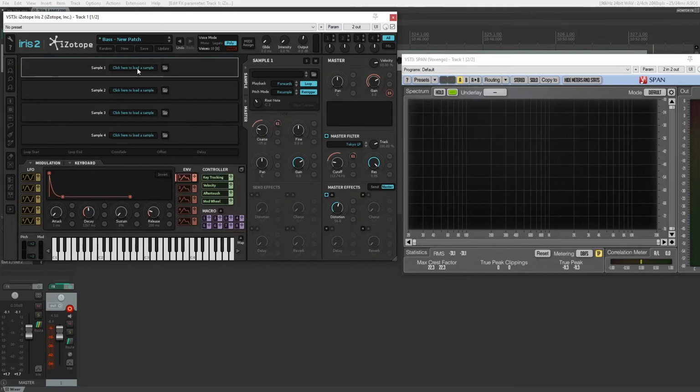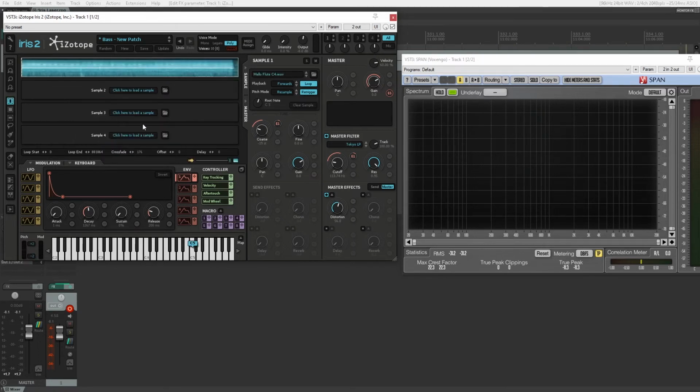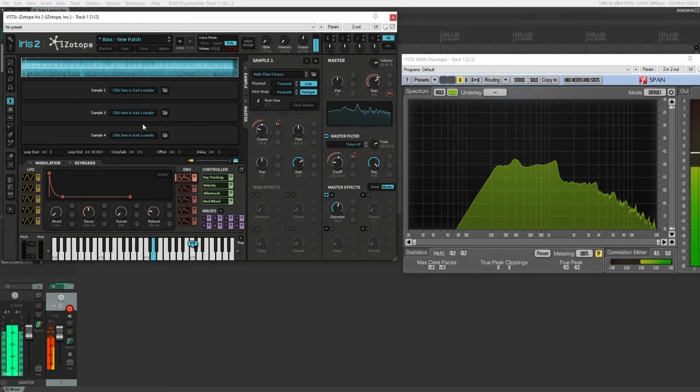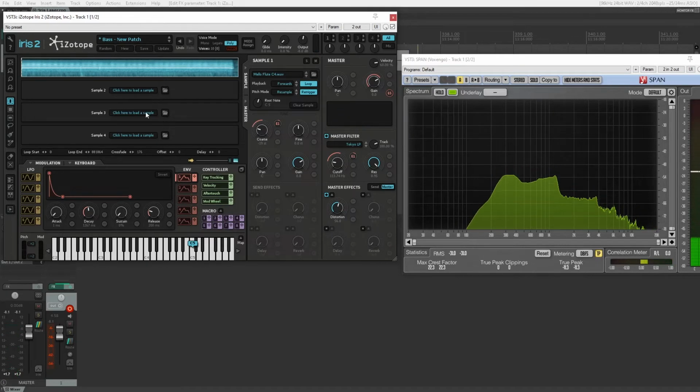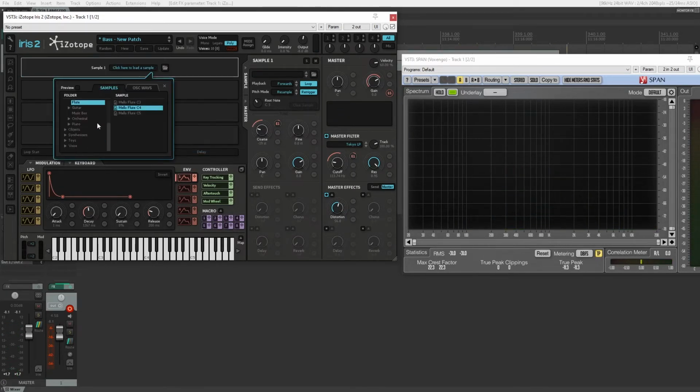So I'm going to clear this sample, and I'm going to load a sample. Let's start with some of the ones that are built in. So maybe we'll go to, let's say, instruments. Let's load a flute sample. Nice mellow flute. And let's play that. And we now have a nice, new, interesting texture. Okay, let's clear that. Let's try something a bit more out there.